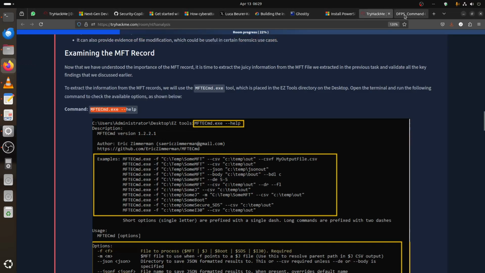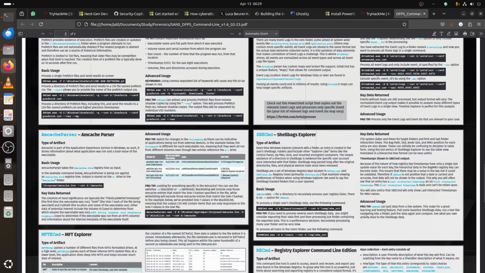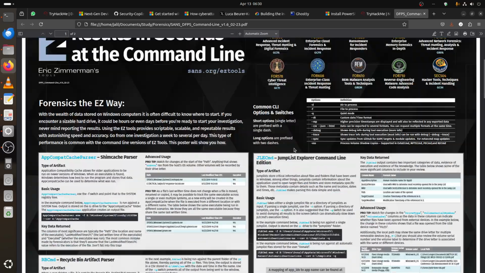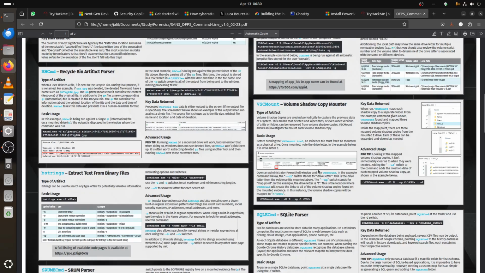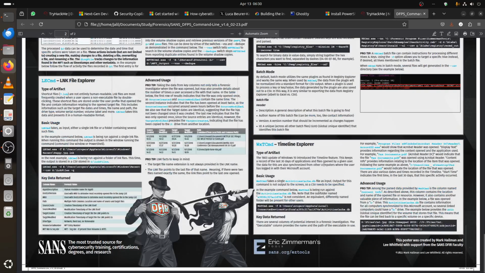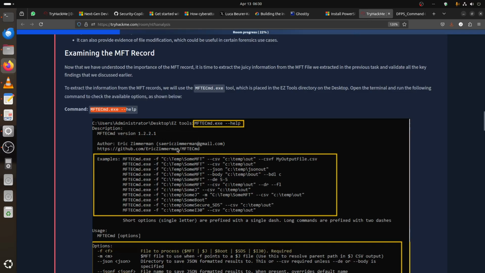That, as I said, where is that? I can't see it now. Yeah, we use the MFTECmd. Where is MFT? MFTECmd, MFT Explorer. So you can have the poster, you get all the data for yourself.